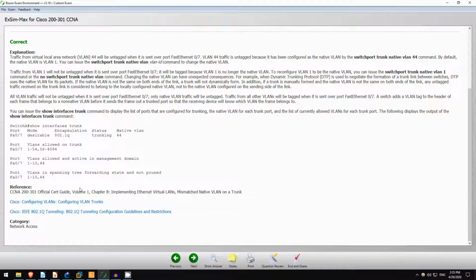Okay, there are also references here to Cisco's official cert guide. This is Volume 1, Chapter 8, about Ethernet virtual LANs, VLANs, and some Cisco documentation. I will leave links to these in the description of the video, so if you want some further reading about VLAN trunks, dot1q, please check those links in the description for further reading.